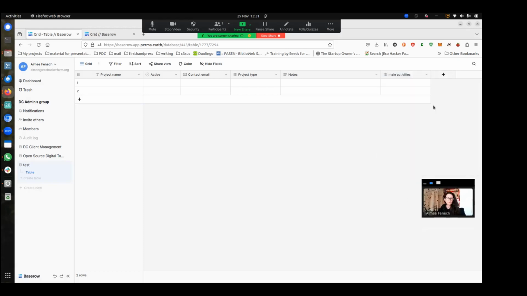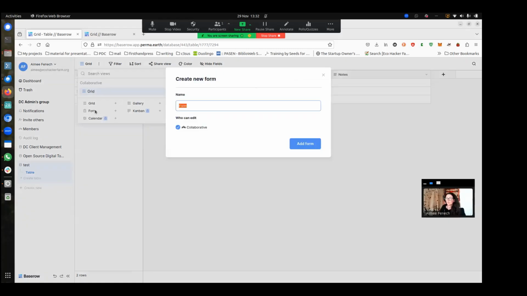I'm just noticing that my laptop's a little slow, but it's usually quite fast to respond. Okay, so now I have some of the most important fields that I want, and I want to make this database not only a database which people have to manually input their information on this kind of grid-like structure. I want it to be in a form. So I'm going to click here the word grid. I'm going to click form, and this is going to be submit your project form, add the form.